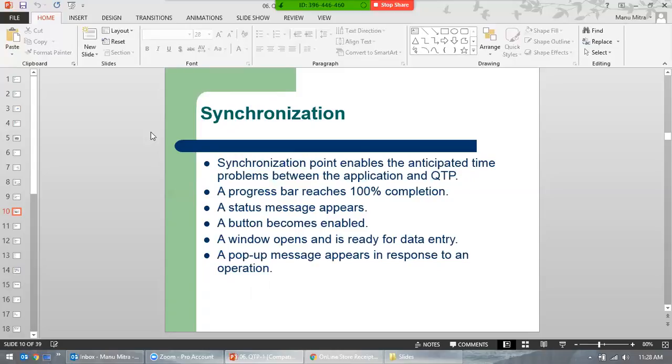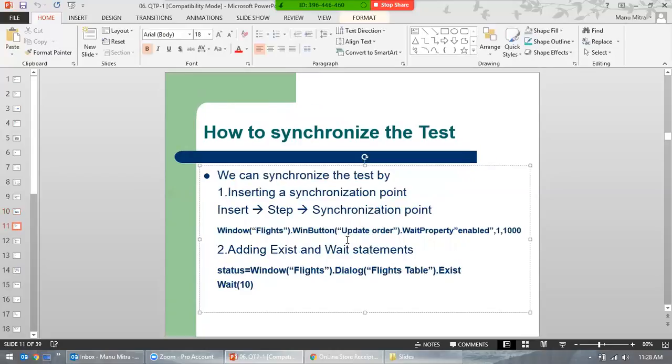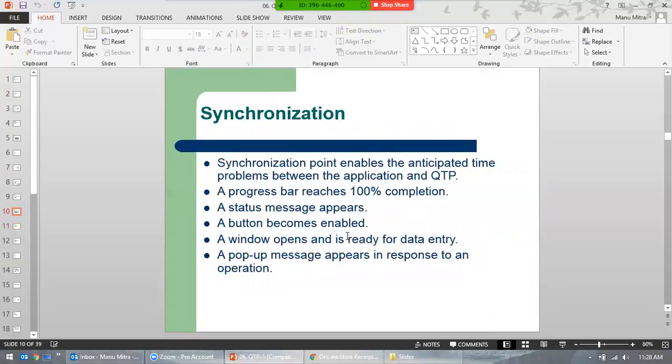So what you're trying to say to QTP is wait. There is a code for this called wait. After that code you write wait 10, which means wait for 10 seconds. Wait 5 means wait for 5 seconds. Then QTP waits for the page to move from one page to another, then executes the next code. That's why you require synchronization: if the application and the server are slow, you are telling QTP to wait.